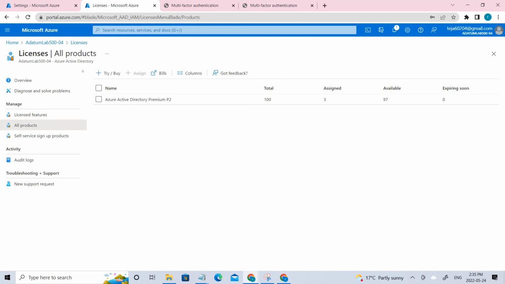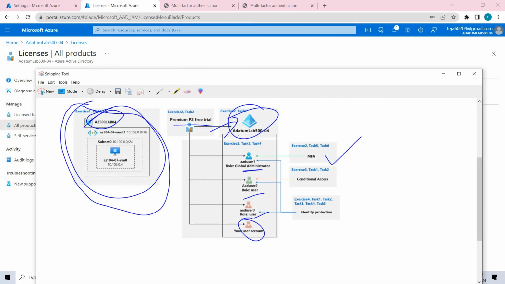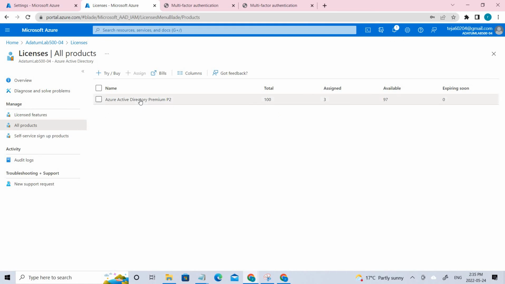Once this is created, we move to task 3. If we talk about task 3, we have to create the users, which are Azure Active Directory user 1, user 2 and user 3. This will be our user account. You also need to make sure that this is in the US region. So let me click this and let me add the users.